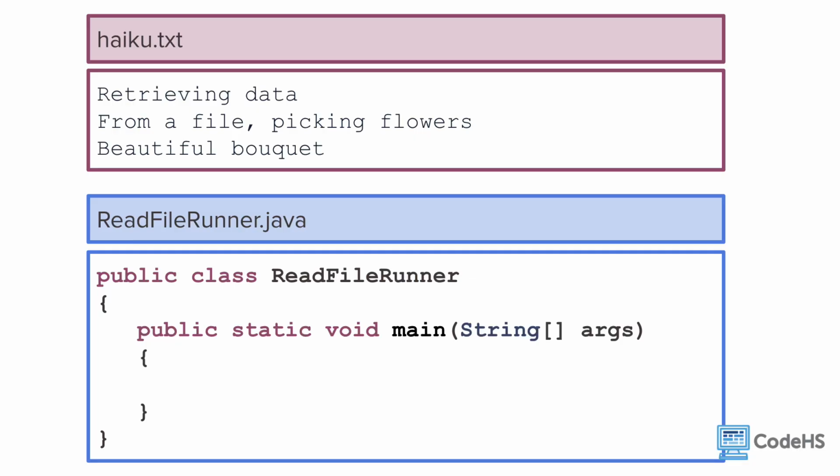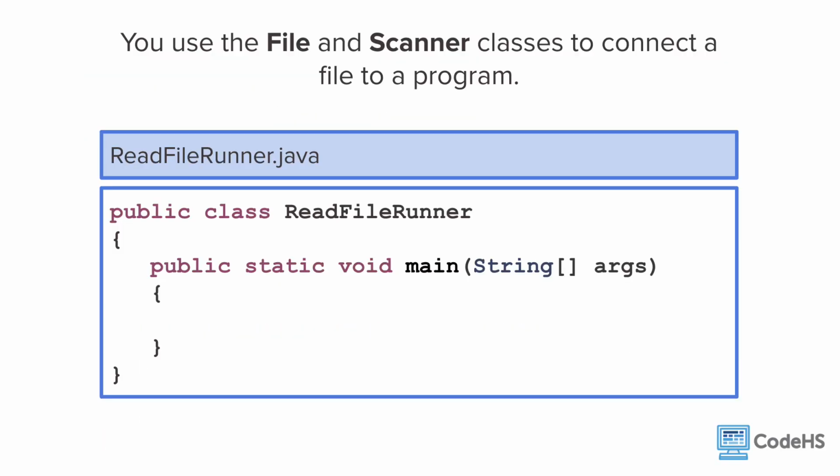Let's step away from our Fitbit dataset for a moment to focus on a simpler example. Here, we have a program with two files, a haiku.txt file that has 3 lines of text, and a readFileRunner.java file that will contain all the code for the program. Let's walk through the steps for reading in the haiku.txt file into the Java file. First, you will use the File and Scanner classes to connect a file to a program.